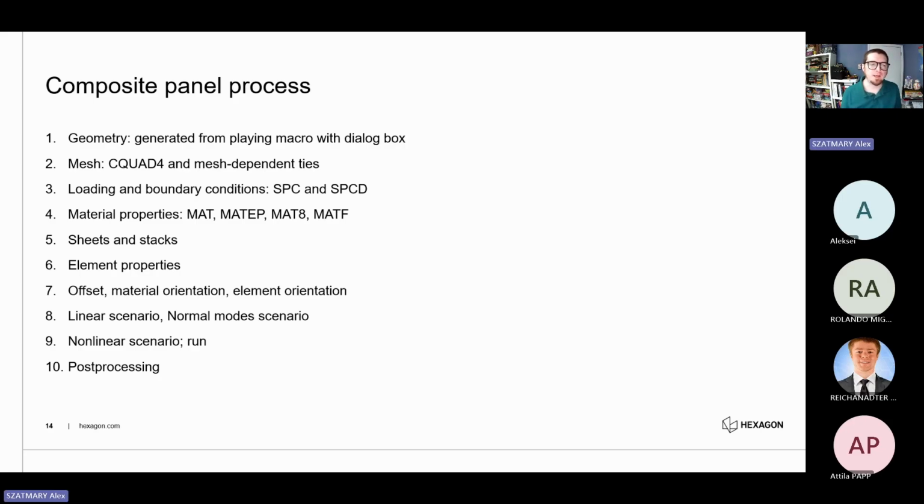As examples, I will create linear and normal modes scenarios, which are good for troubleshooting, and then I'll give you more detail on how to do a nonlinear scenario and how to manage a nonlinear run. And then I'll show you post-processing of composites, which takes just a couple more steps than you would for linear materials because it's a little bit more complex. So I'm going to pull up an Apex session and we'll get to work.